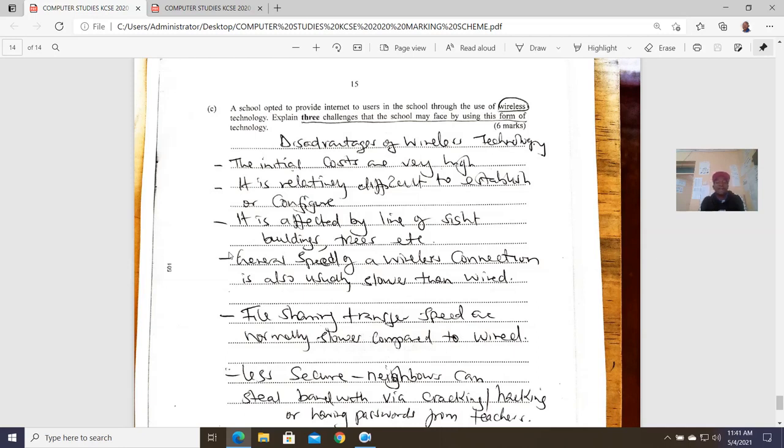Therefore, if you are configuring a nanostation, when you are extending the Wi-Fi to buildings, they must see each other. They must be in a position to direct to each other. That is called line of sight. And therefore, this is a complication, whereas if you are using a cable you don't need a line of sight. We also say that the general speed of a wireless connection is usually slower compared to wired. That is a fact. Then, file sharing transfer speeds are normally slower compared to wired. Also, that one is true.